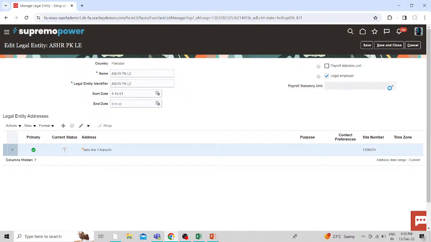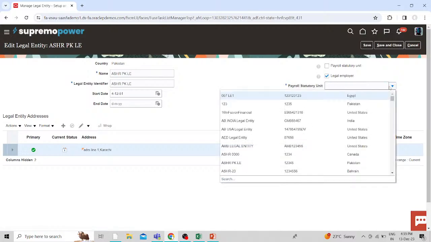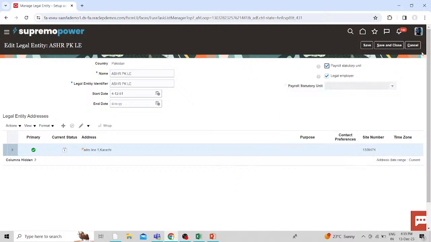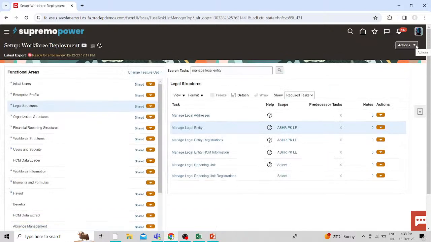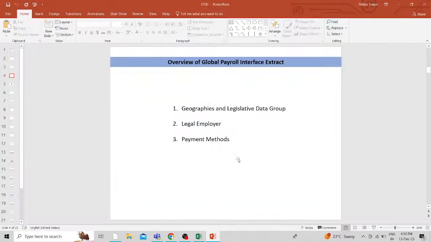And if you deselect this, this box is now enabled. Here you can select your payroll statutory unit, like you can select your different legal entity, right, which are going to pay to your employee. So this is how you can define your legal employer, because legal employer is a legal entity that employs the worker, or we can say that is going to pay to the worker. So next we have the payment method here in the payroll interface extract.